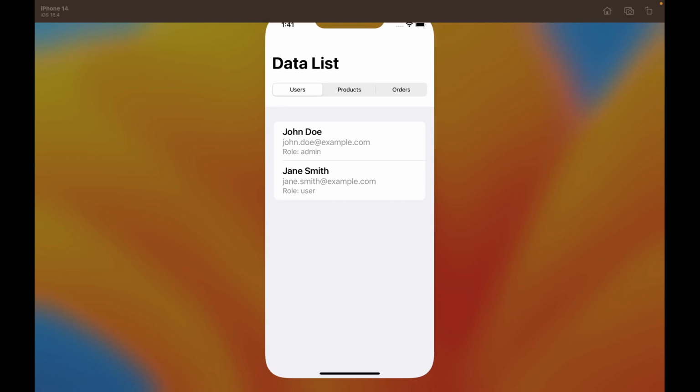So the app that we'll create is the app that you can see on the screen. The app will enable the user to select and retrieve the following JSON payloads, such as user payload, product payload, and order payload.